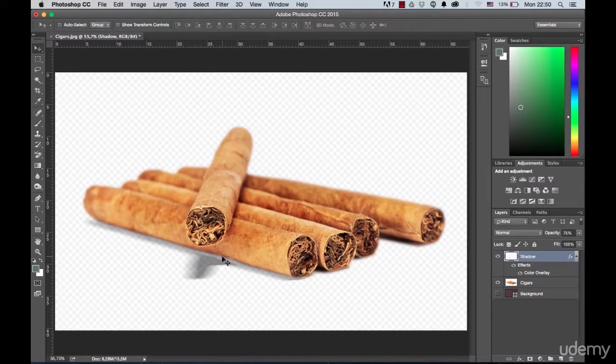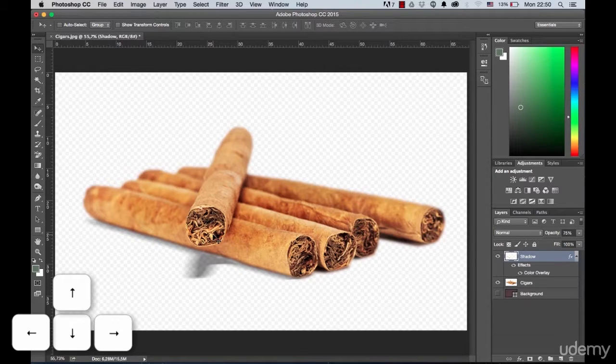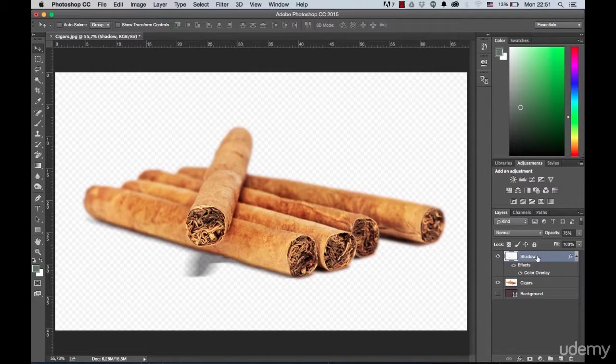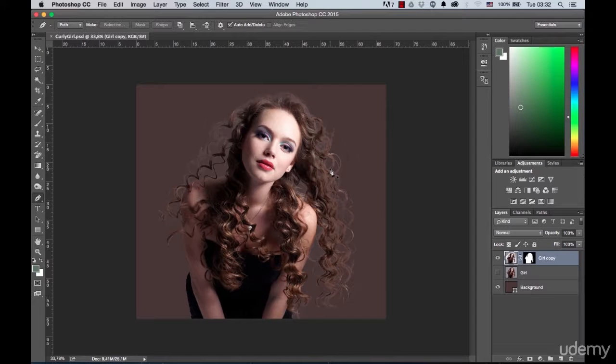We might want to move the shadow up a bit. So select the shadow layer, choose the Move tool, and use the arrow keys to move it. Finally, bring the shadow layer beneath the cigars. There you have it. Going forward, I'll show you a second way to deal with shiny hair.